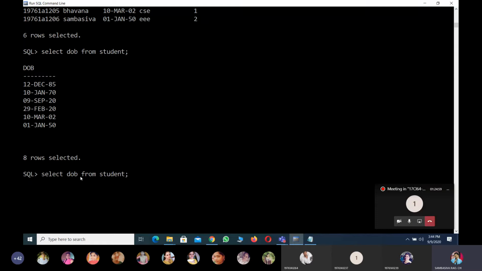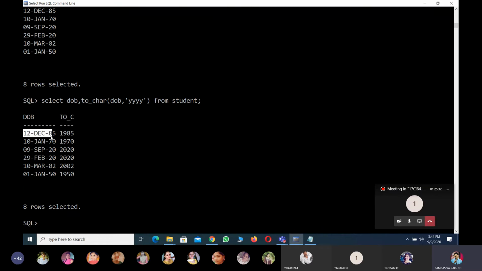Here I'm showing the date of birth field for better understanding, and I'm retrieving only the year. For that I'm using to_char, a predefined function available in SQL that takes a date parameter. What is the date parameter in my table? DOB. From this DOB, I would like to print the year in 4-digit format. That means within single quotes we pass 4 Ys, where Y means year format. So from student, the year is 1985, 1970, and so on. This is the date of birth field, and this is the year in 4-digit format.